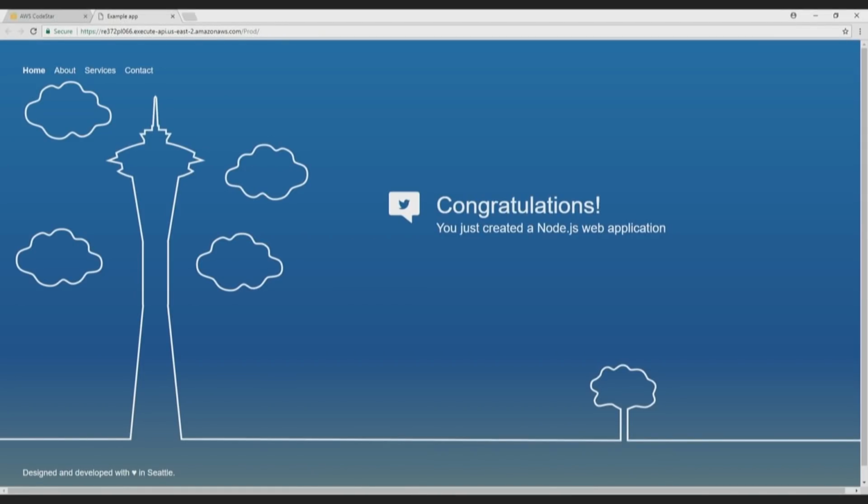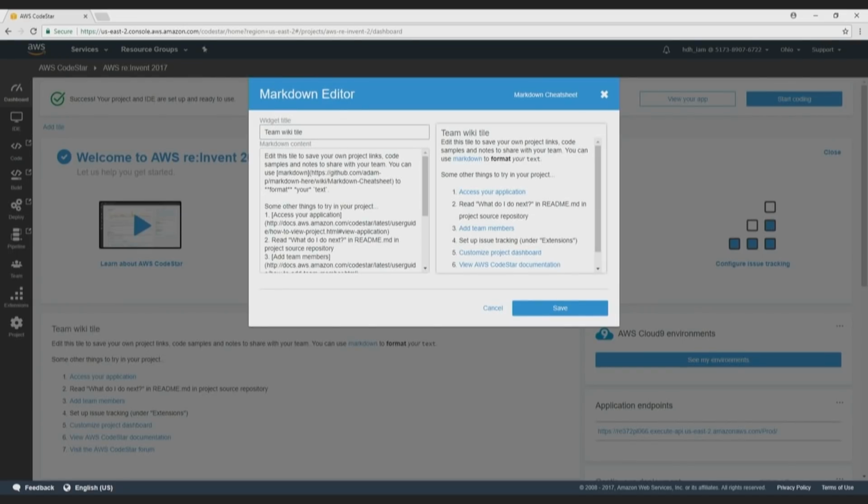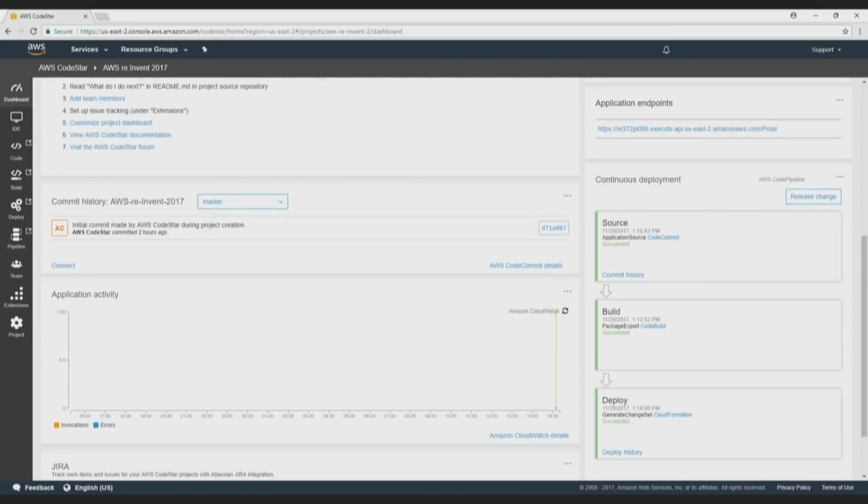So here's our template. Here's our CodeStar dashboard. So we can edit, we can remove modules if we don't want to use them. So this is our team wiki. Maybe we have some shared information that we want to share amongst our entire team. We can edit this using Markdown, so we can put in whatever we want there. So we just have a little wiki module to be able to share important information about the project.